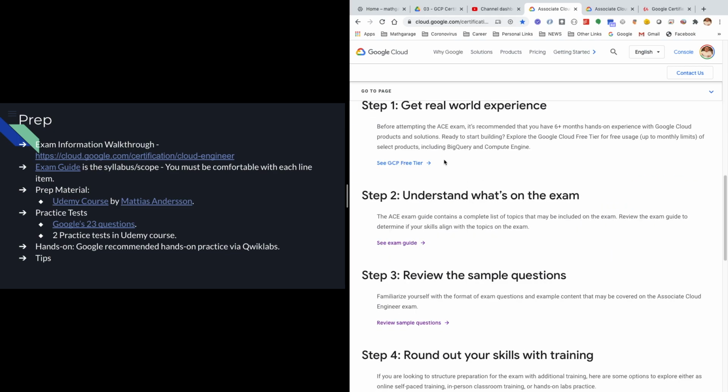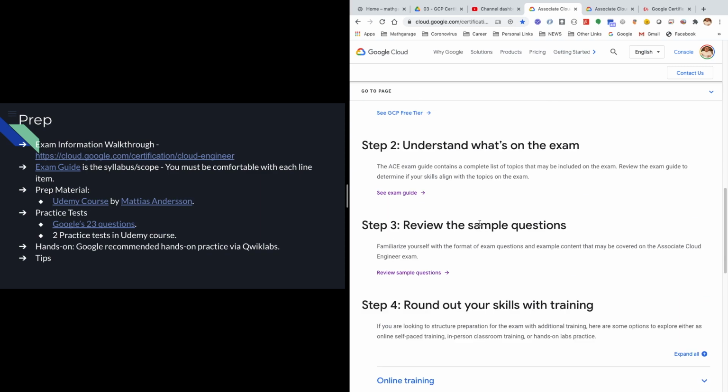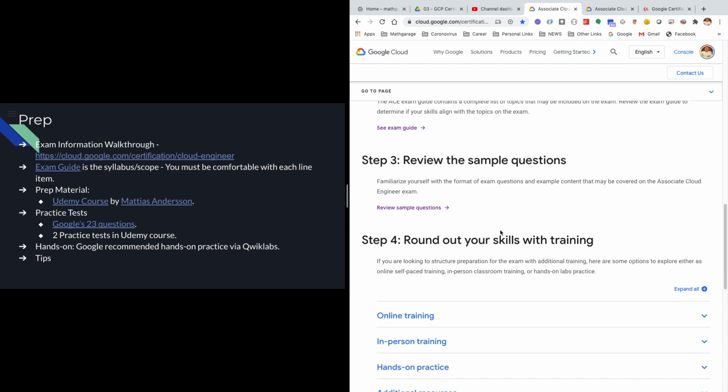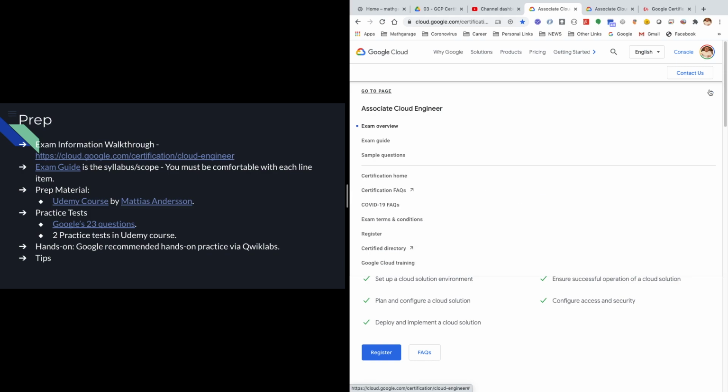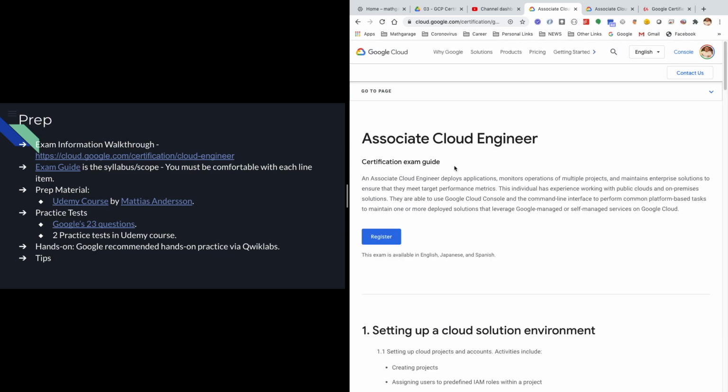So go over this page. This tells you Google's perspective of what you should do, and then apply what I am telling you here as how you go about preparing. And I think that should be good enough. Let's look at the exam guide here in detail a little bit, and the links are right here. So I'll open the exam guide now.